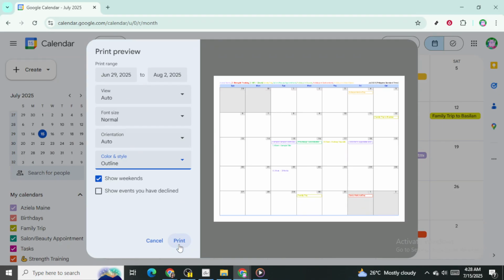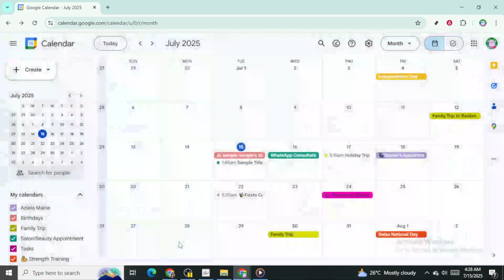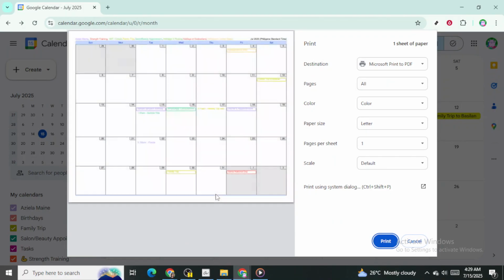After customizing your print preview, you're almost ready to print. Simply click the Print button. Keep in mind that the specific print dialog box you'll see can differ based on your browser and operating system. This step will initiate the printing process, sending your calendar straight to your printer. If you're using a printer connected to your network, make sure it's selected in the dialog box before proceeding.